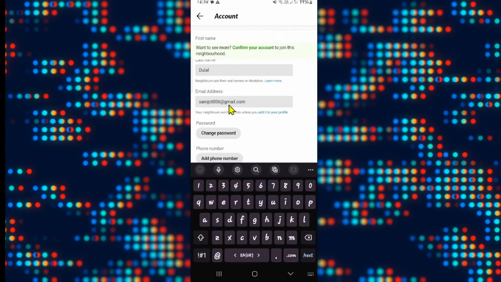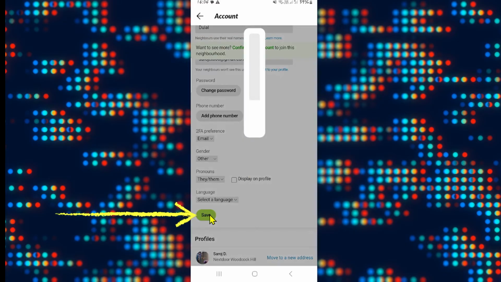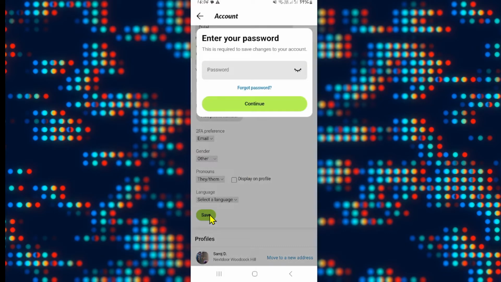Go ahead and type in your new email address that you want to set to, and once you type in your desired email address, scroll down and tap on the Save button. You will now be asked to enter your current password in order to verify your change. So type in your account password within the password box and then tap on the Continue button.